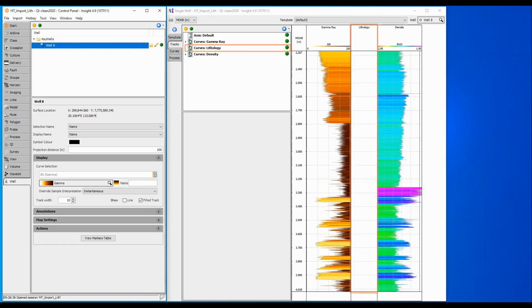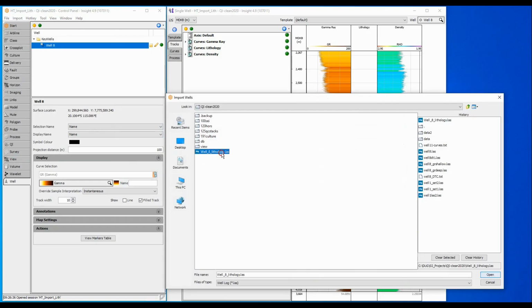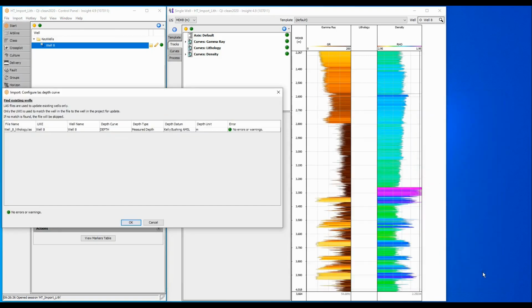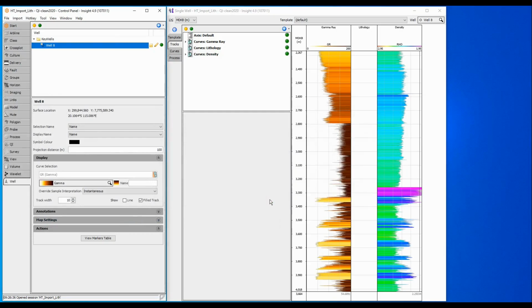The single well viewer has been set up with an empty track ready for the incoming lithology curve. All that is left to do is import the well data, and in this case, I will select the LAS format option. The LAS importer confirms that the UWI in the LAS file matches the existing well, and then confirms the well curve set was updated. All new curve sets must be set to default before they are visible in Insight.